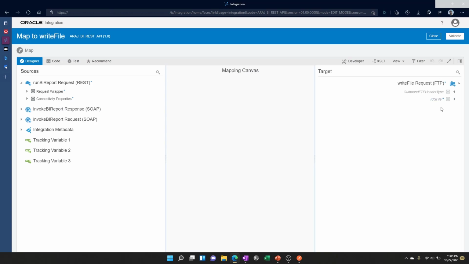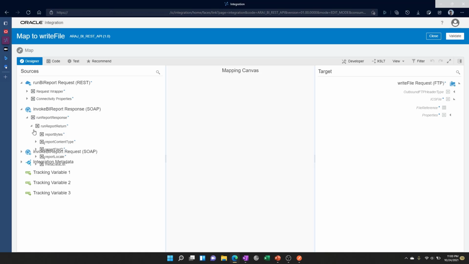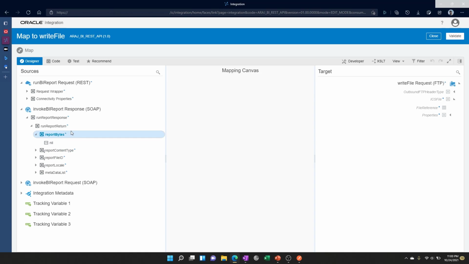All right, so we have expand ICS file, and you have file reference. So this is what we need. All right, we don't have to worry about anything else. So this is the Invoke BI report request, and this is a response that we get. So let's expand that. All right, so the report bytes is the output that we receive in the Base64 encoded format.